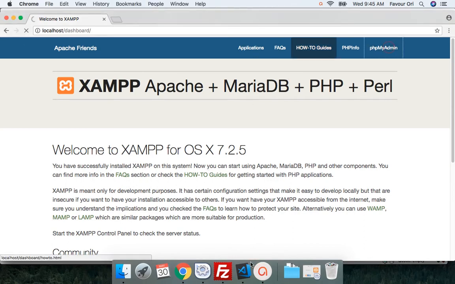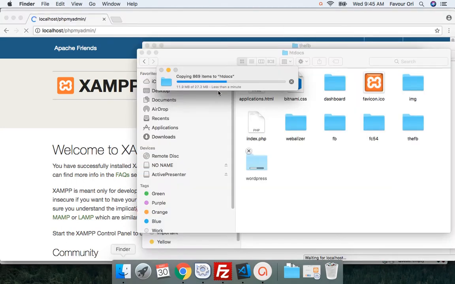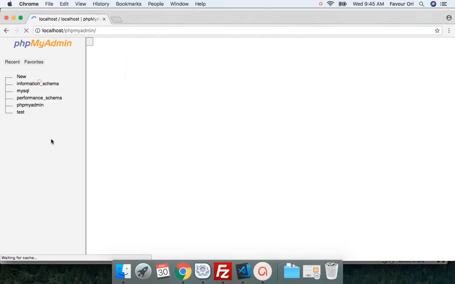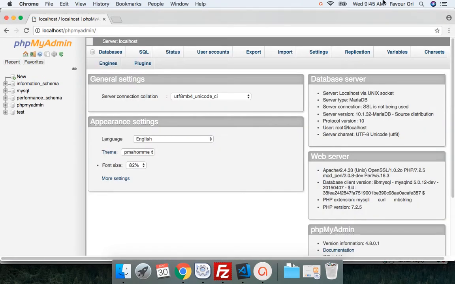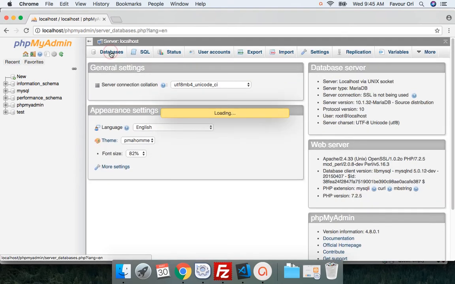phpMyAdmin to create a DB. By now my WordPress should be done copying. Oh, still copying. So we need a new DB. This is really slow because I'm connected to the internet. But if I want it to be really fast, just disconnect. But then I still need a few things from online. That's the reason why I'm still connected.